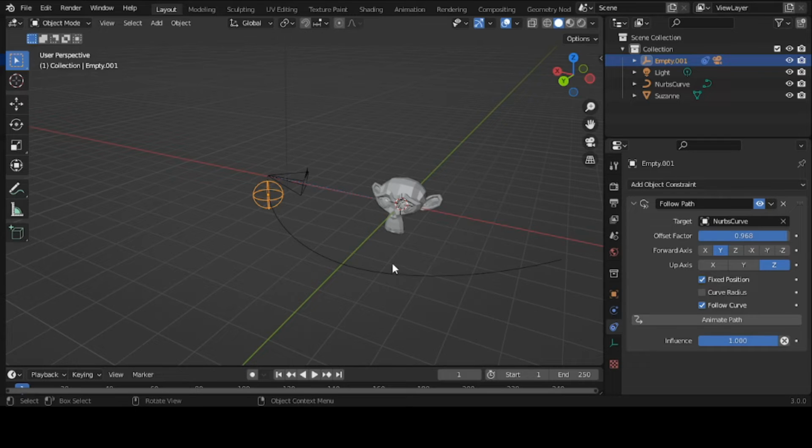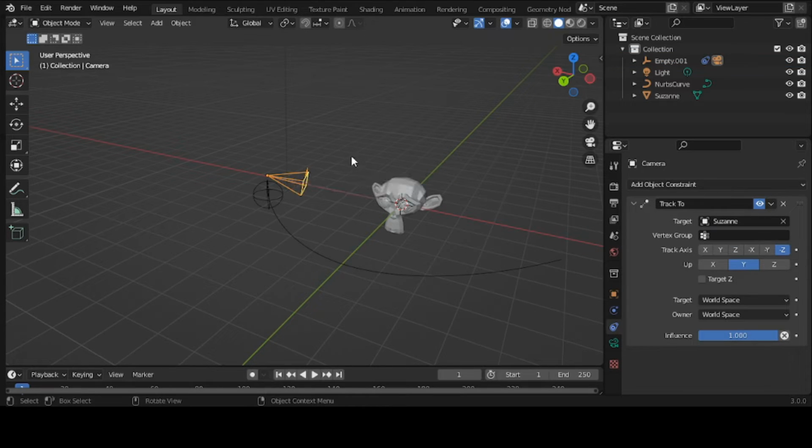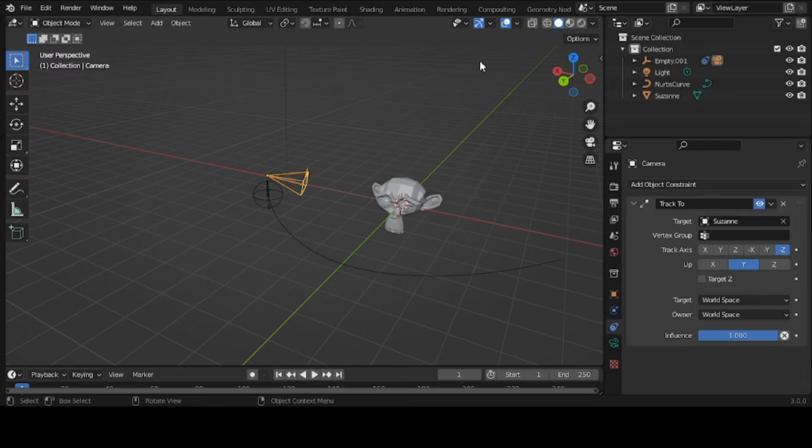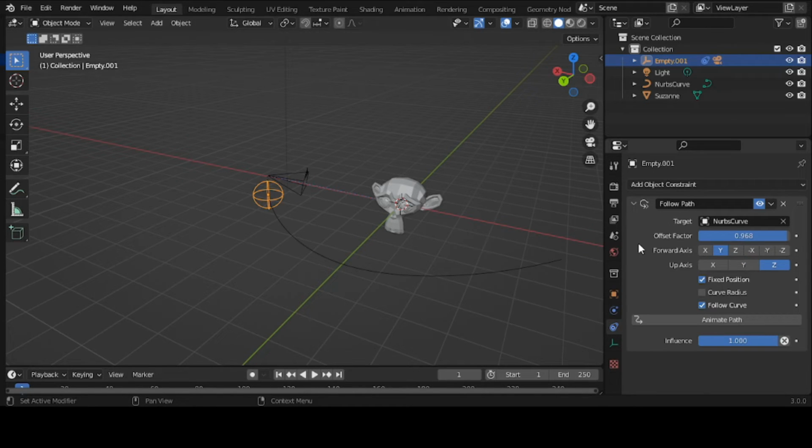Now, my camera is targeted to Suzanne. For the new people, to target Suzanne, I add a constraint, choose track to, and I took care of that. Let's see how this works now. I have to click back on my empty. Before I activate my camera, I'm just going to click on offset factor to see if it's working from this point of view. Yes, it was working. So now let's click on my camera and let's see.